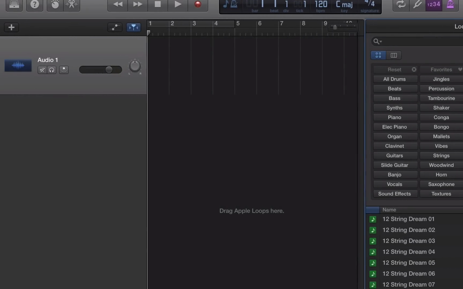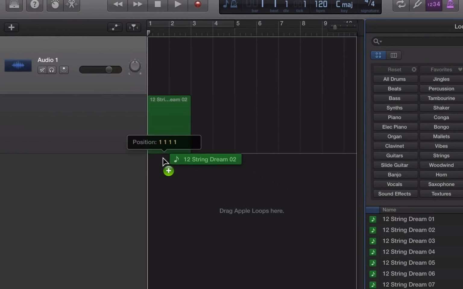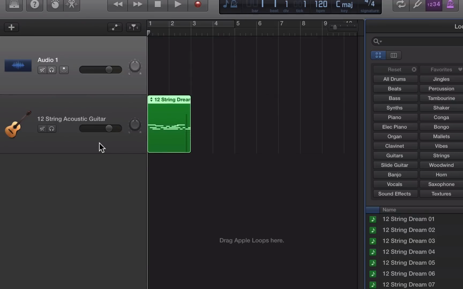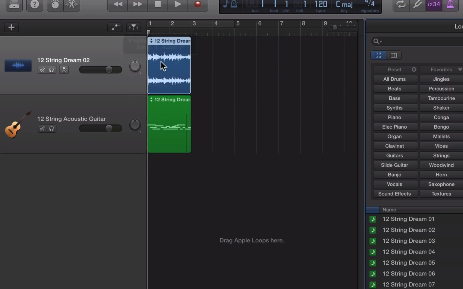Okay, now loops are color-coded. Green loops are MIDI loops, and if you drag them into an empty spot in the tracks area, they'll automatically open as a MIDI track with the correct instrument. However, if you drag a MIDI loop into an audio track, it'll automatically be converted to an audio loop using that same instrument. So notice that it's now turned blue. You can't do it the other way around, though. You cannot drag an audio loop into a MIDI track and have it turn into MIDI. It doesn't work that way.